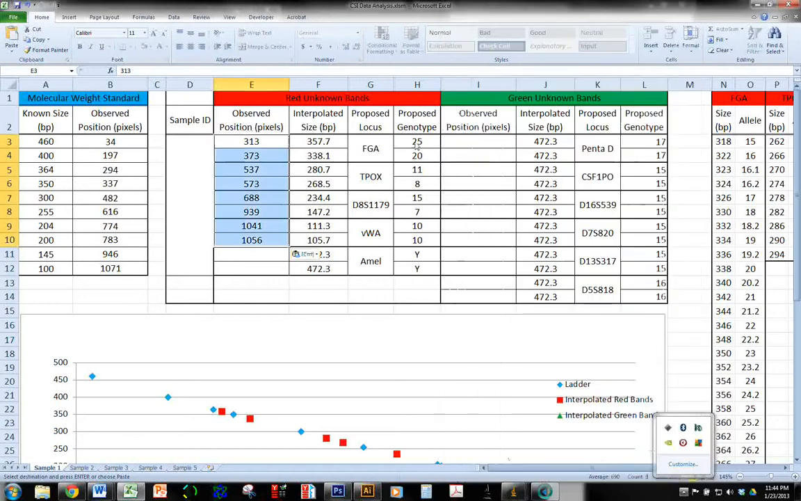Now, there's a formula over here that says, okay, let's look at this predicted base pair position and go over here to this table of alleles and their corresponding base pairs, find the closest base pair number, and return the allele that corresponds to that. So you can see 357.7, it's predicting 25, and 358 is the appropriate base number. So we're about 0.3 base pairs away from what it's returning here.